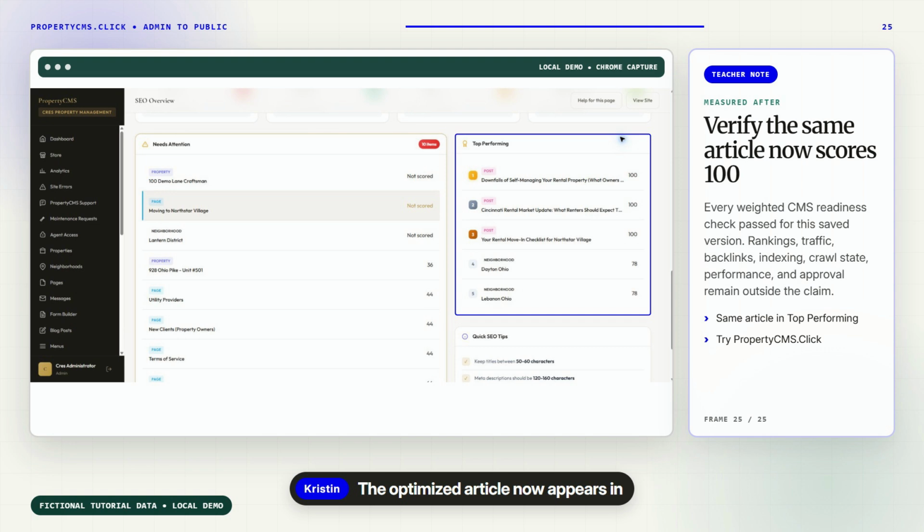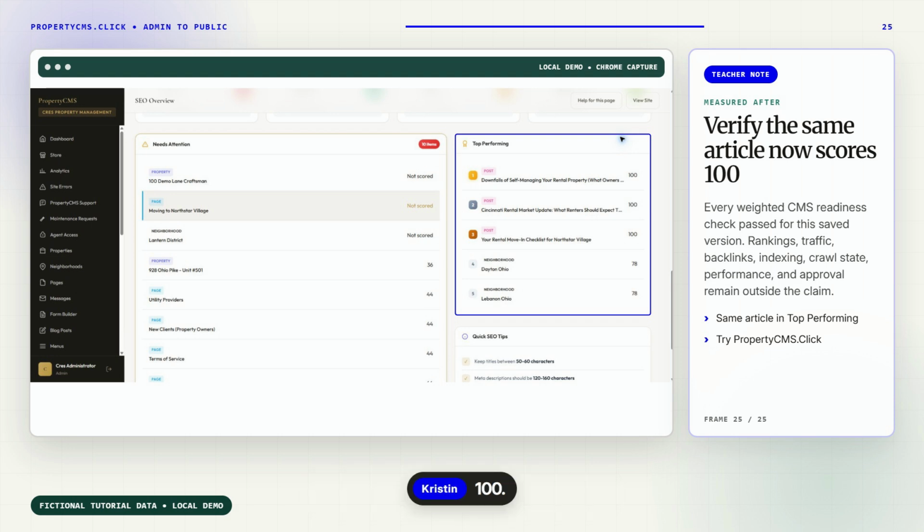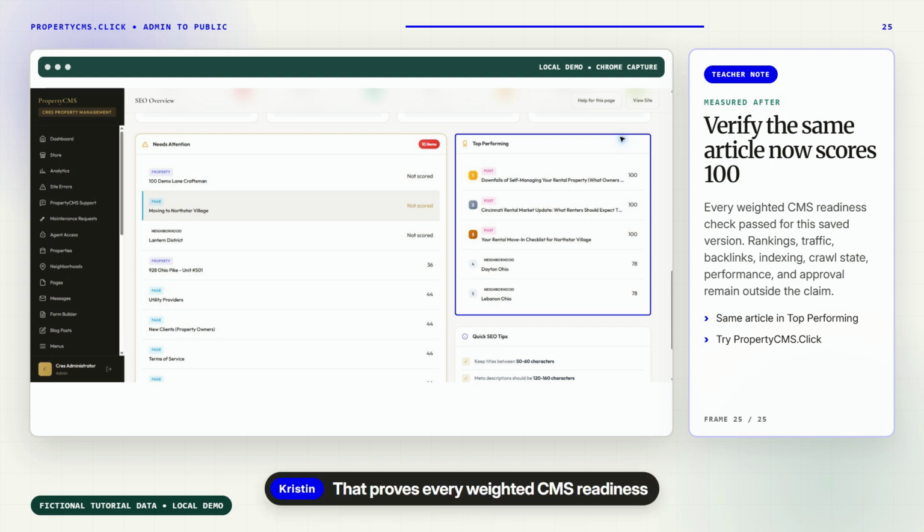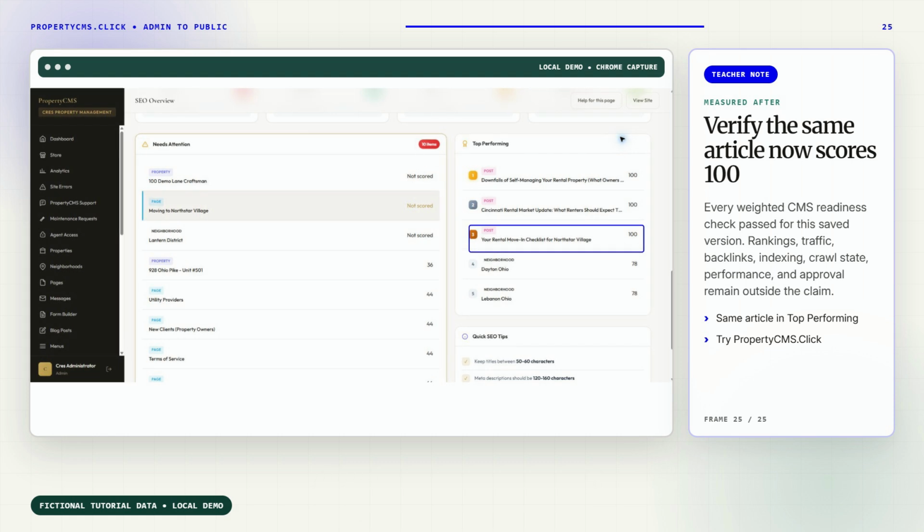The optimized article now appears in top performing with a score of 100. That proves every weighted CMS readiness check for this saved post passed under Analyzer 2026.07 version 2. It still does not prove ranking, traffic, backlinks, indexing, crawl state, performance, or search engine approval.